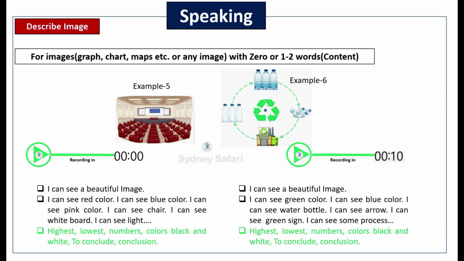Let's take one more example. Example 6. I can see a beautiful image. I can see green color, I can see blue color, I can see water bottle, I can see arrow, I can see green sign, I can see some process. Highest, lowest, numbers, colors, black and white, to conclude, conclusion.